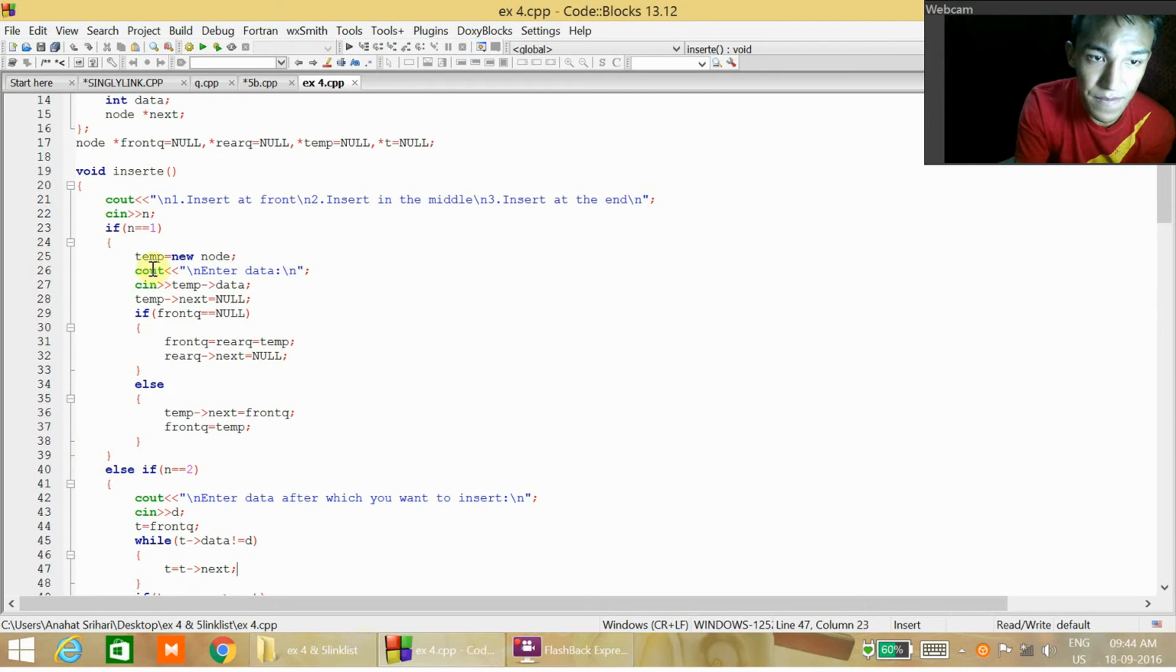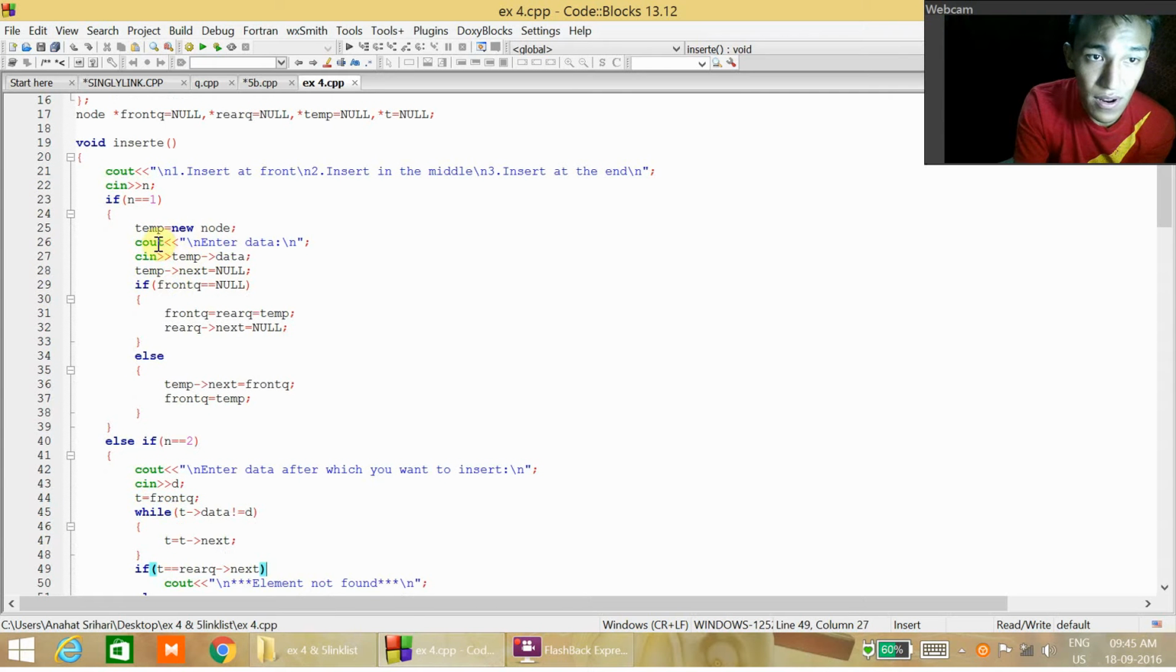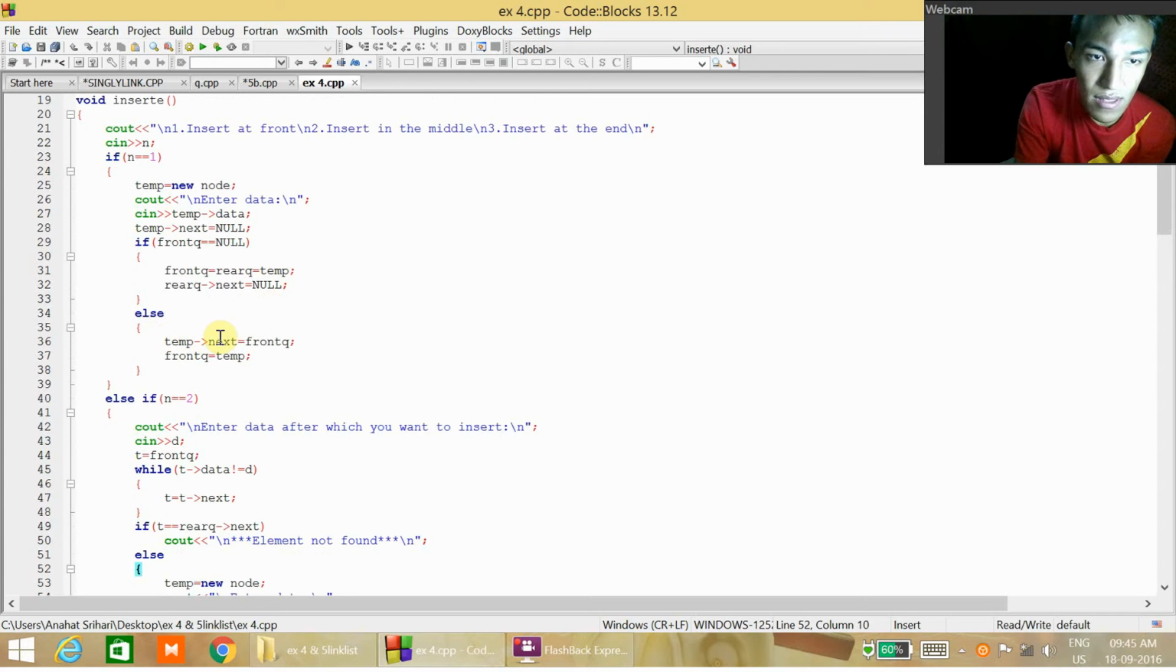At first I created a function for insertion, void insert, and you can see that I have used if statements for the user to choose what he wants to do. There are three choices of insertion: insert at front, in the middle, and at the end. If the user presses 1, it will insert at the front. A new node will be created first in the temp variable, the user will be asked for the data, and the data will be entered here. If front queue is equal to null, then the first data will be created here, or if it is not empty, then temp will be created after the linked list.